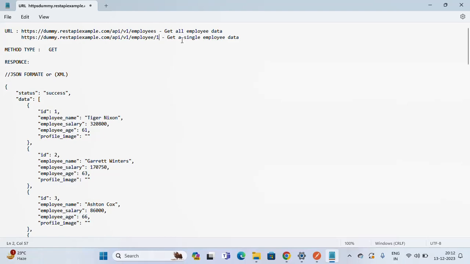So okay, everything is fine. Up to now we know only the URL, we know the method type, we know the response, we know where we need to keep the URL, we know where we need to keep the method type, we know where we'll get the response in the Postman tool. But the second question is, we don't know what this one is and how we are going to keep this one. Actually, this is the path variable.